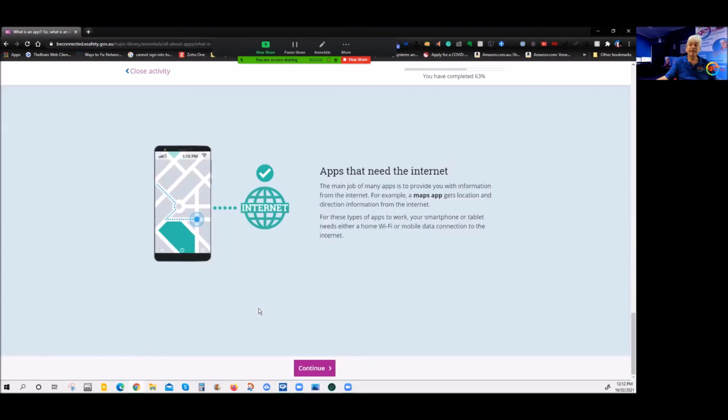Apps that need the internet. The main job of many apps is to provide you with information from the internet. For example, a Maps app gets location and direction information from the internet. For these types of apps to work, your smartphone or tablet needs either a home Wi-Fi or mobile data connection to the internet.